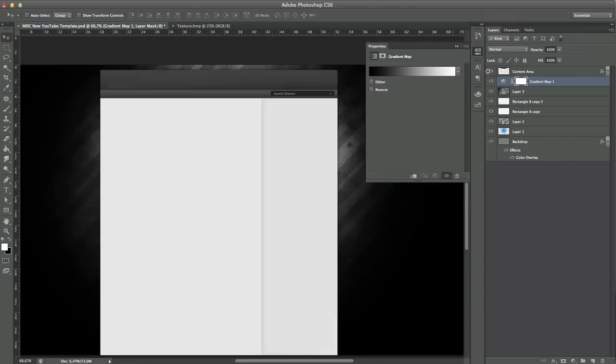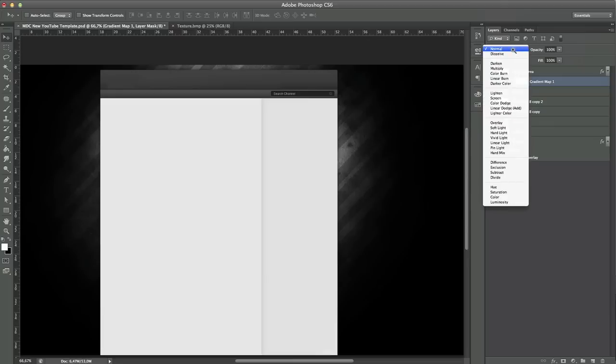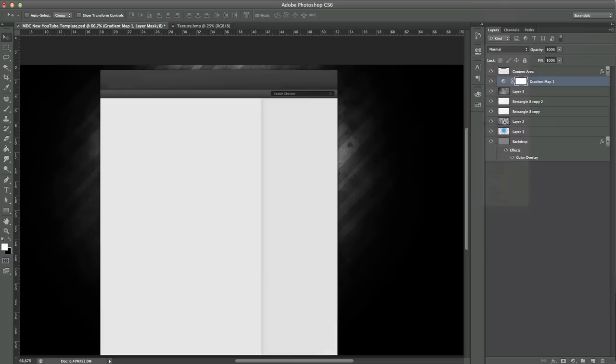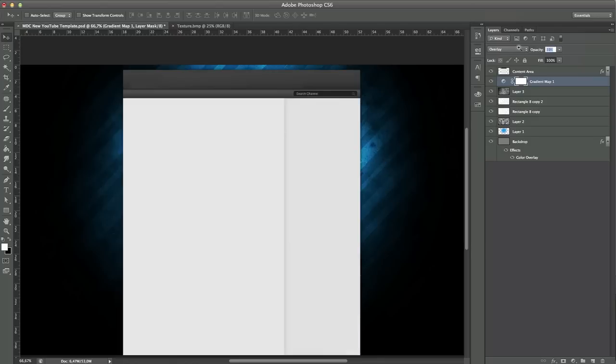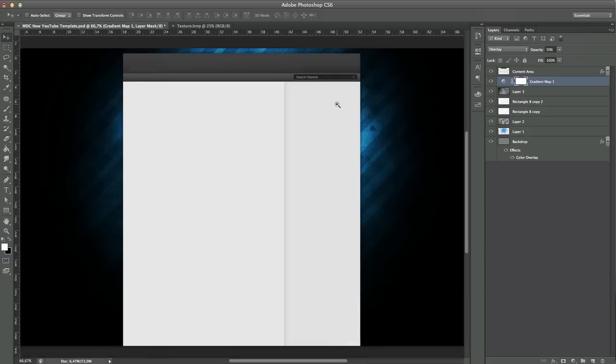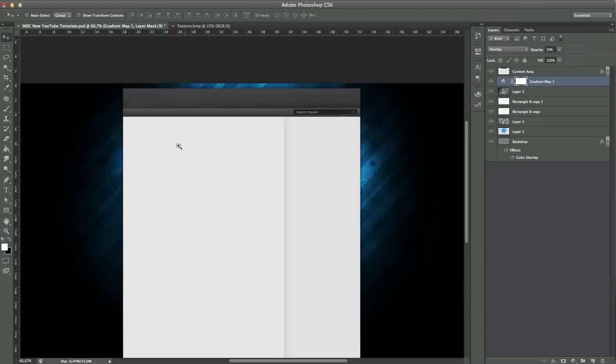Alright, so again you want to change the blend mode to overlay, and that will add a lot of contrast because it will pretty much make the dark parts darker and the bright parts brighter. And this is way too heavy, so I'm going to decrease the opacity to around 50%. Should look something like this. And now we are pretty much done with the background.